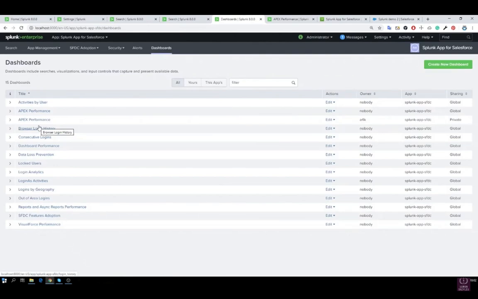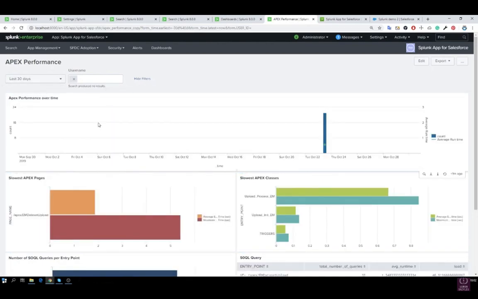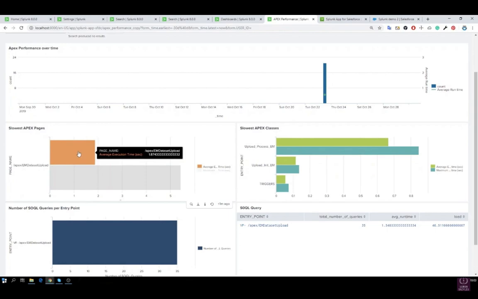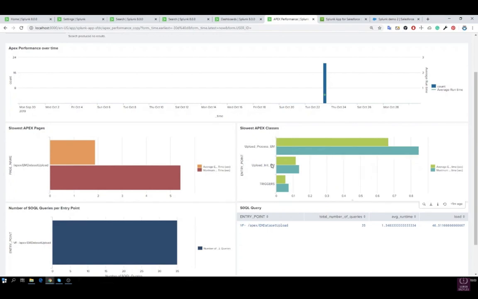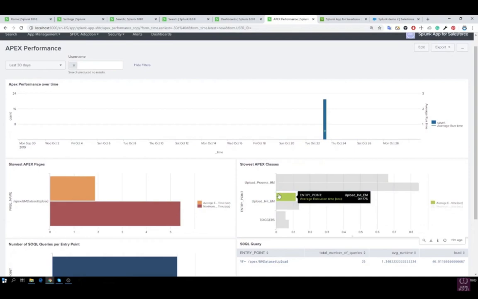So here let's check an example of a dashboard that we currently have related to our Apex performance. So here it is. Let us select some date range, a little bit bigger, like last month. What we can see here is Apex performance over time, the slowest Apex pages, the slowest Apex classes, and all other kinds of useful information about our Salesforce org, like triggers, the upload process, like the number of SQL queries per entry point, actual SQL queries, and stuff like that.